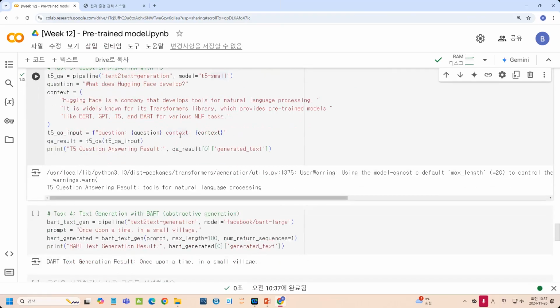So there's a question, what does Hugging Face develop? The result is tools for natural language processing. So they try to find the keyword that is relevant with the question. This is on the context. So the answer is quite relevant. So T5 is very powerful, especially for the text-to-text generation, like this question and answers.